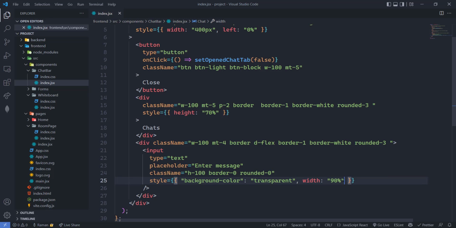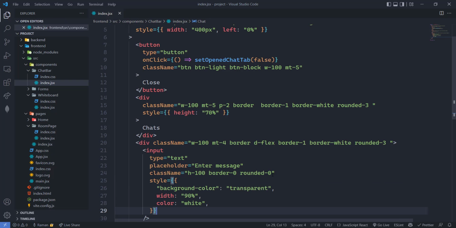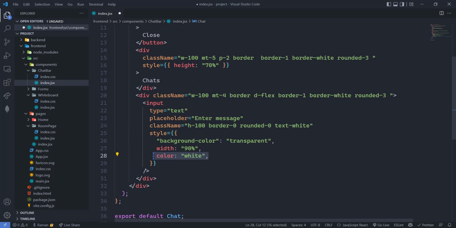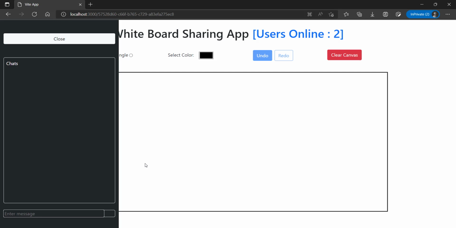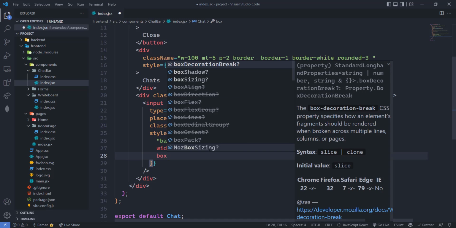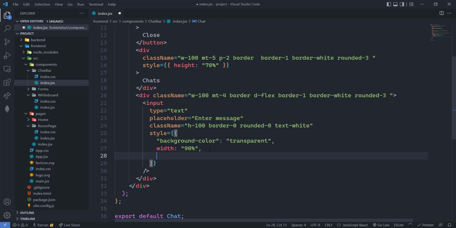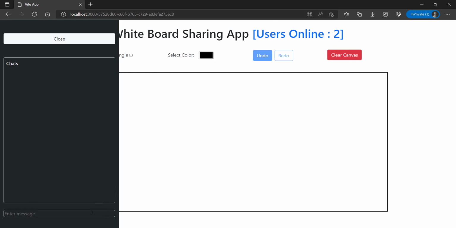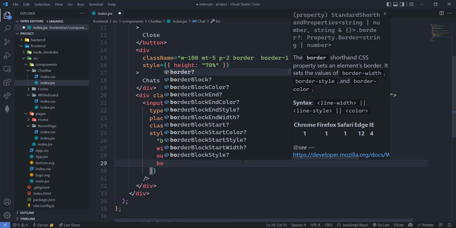And here I'm going to add the color. Color is white, so here it will be text white instead of that. And we need the box shadow. So here will be outline. Outline will be none, and it will be important. Just save this, and you can see that we have the outline also.